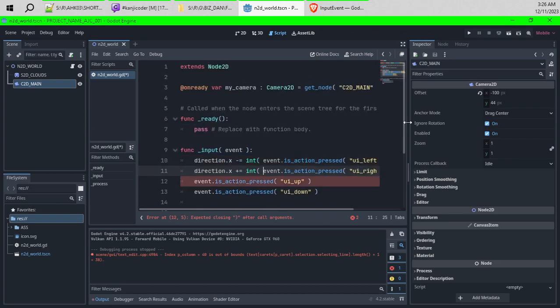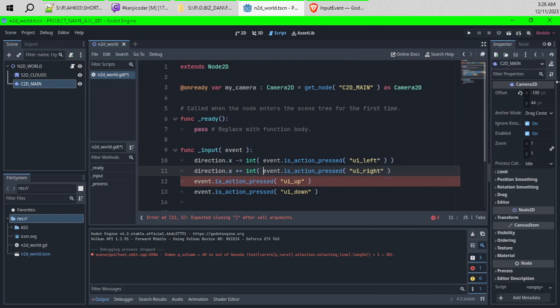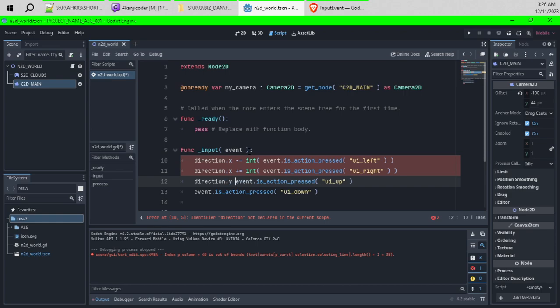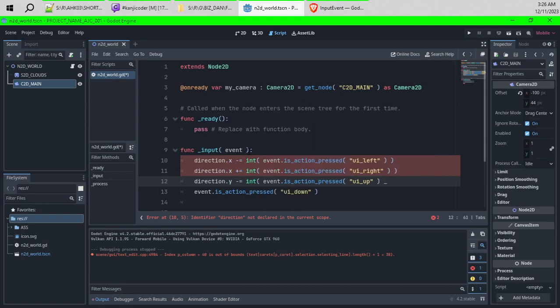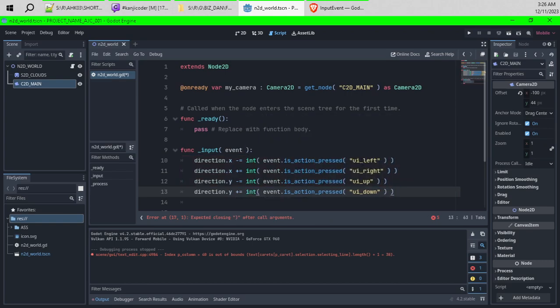Can we collapse this thing over here? Oh, this is a little claustrophobic. Okay, and this would be direction dot y, and we're going up, so that would be inverted y-axis. And then down here, we're going to go home button, direction dot y plus equal, and then an integer cast. So left and right, minus and plus on the x, then we have up and down, minus and plus on the y, and then we have to actually define direction.